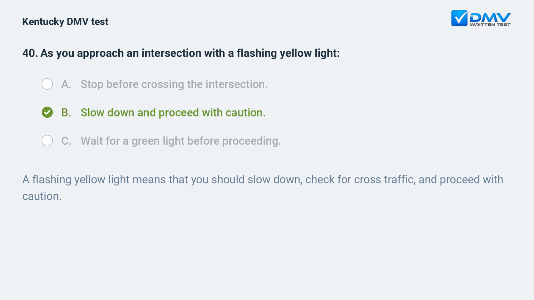A flashing yellow light means that you should slow down, check for cross traffic, and proceed with caution.